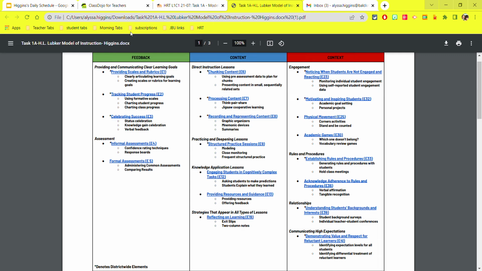Strategies that appear in all types of lessons. Element 19, reflecting on learning. I use exit slips frequently as a conclusion to my daily math and phonics lessons. The exit slips mirror the strategies used throughout the lessons. Students work on these independently, and I use the information that they provide as a way to monitor student progress and skill development. Exit slips are done verbally during language comprehension to gain an understanding of my students' oral language.